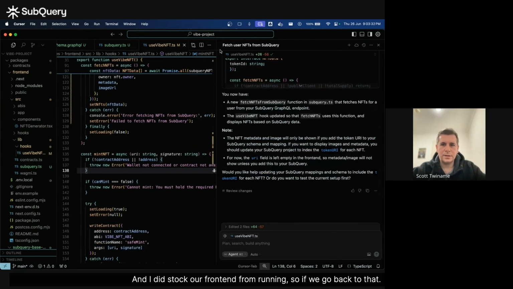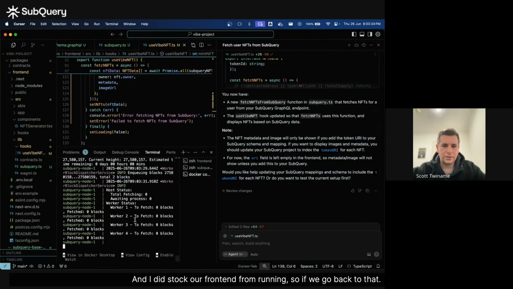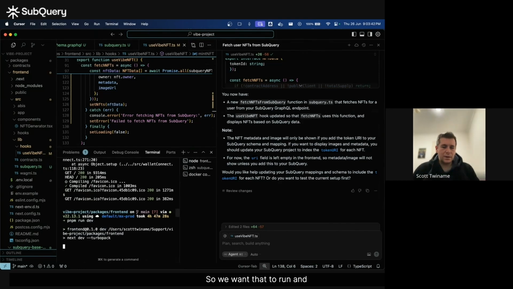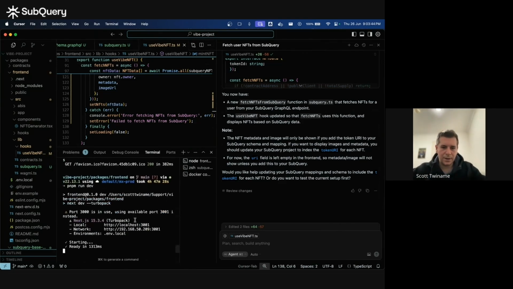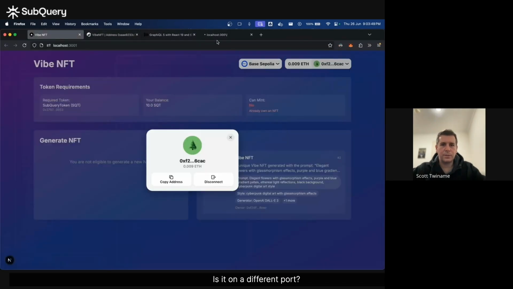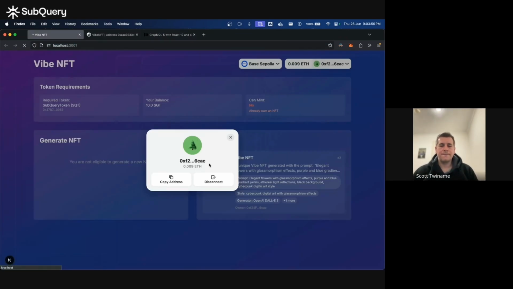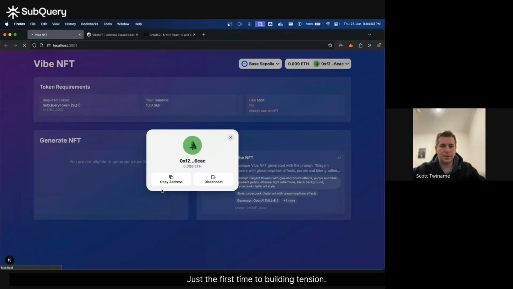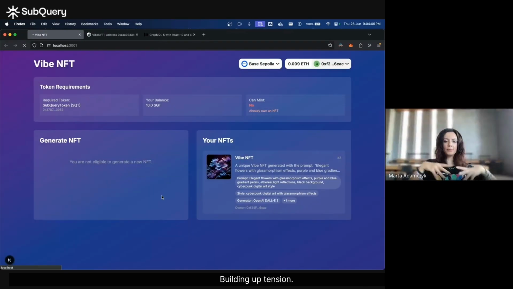And I did stop our front end from running. So if we go back to that, we want that to run, and we can go back. Is it on a different port? No, it's on the same port, so we can reload it here. It is loading. It can take a little while, just the first time.